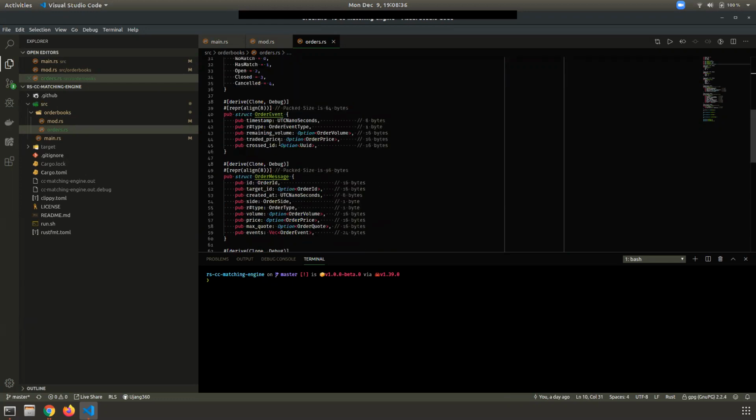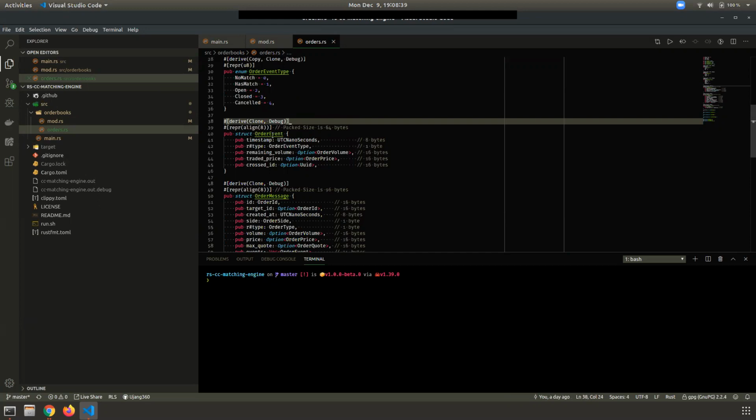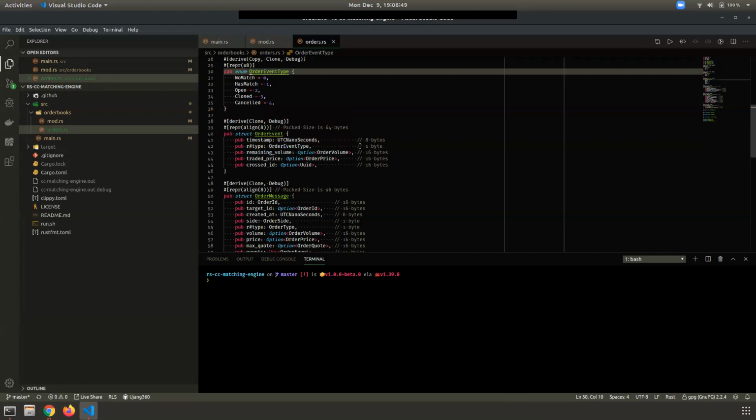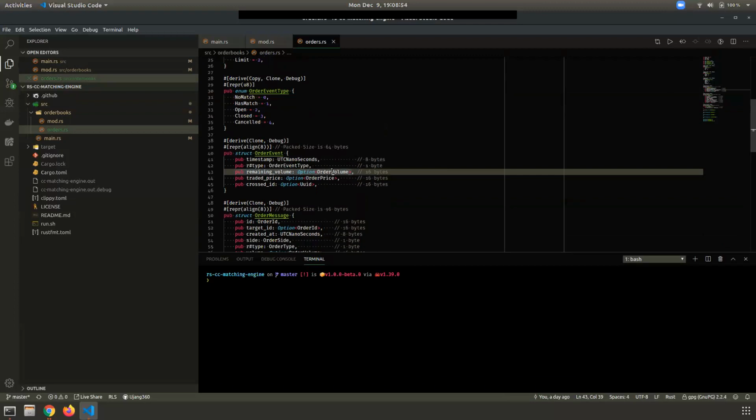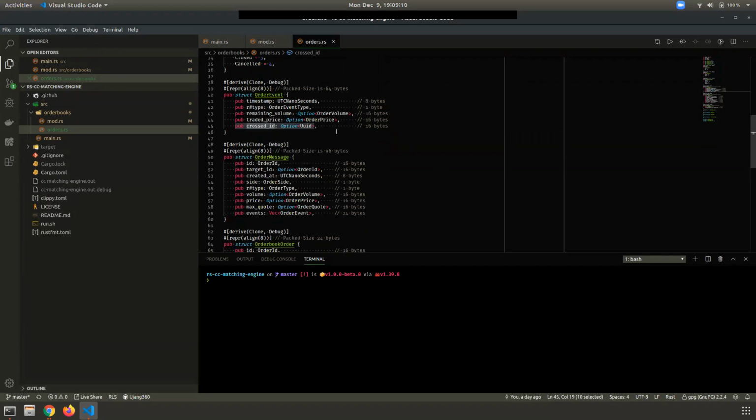So as you can see here, the order event has a UTC nanoseconds timestamp. The type is an enumeration of the order event type, and remaining volume is optionally order volume, because actually you can make an order without a volume. And then optionally trade price, and cross ID, etc. This is the event struct of an order.